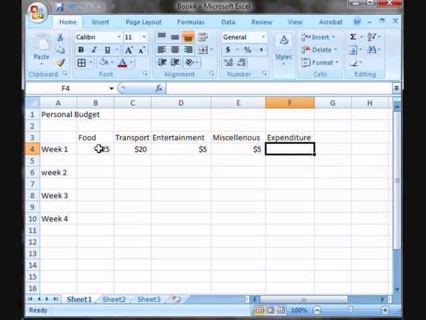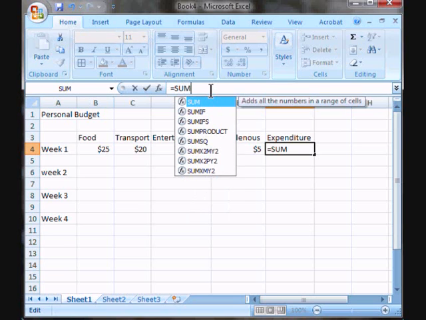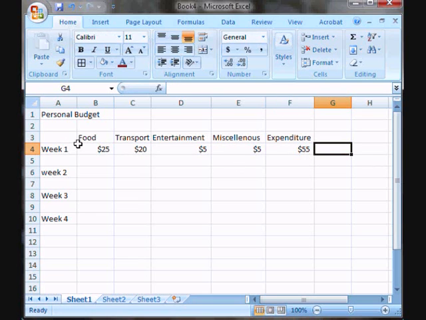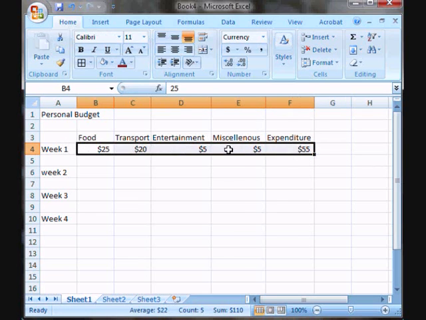For the total expenditure of the week, use the sum function by keying the formula and always starting with the equal sign. The values start from B4 to E4. For demo's sake, I will copy and paste the values for the other weeks.